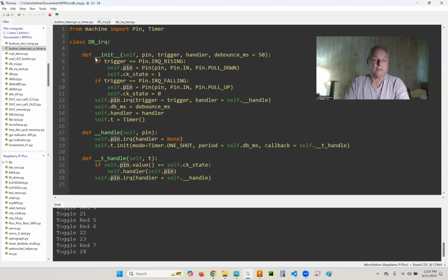And then once we got that figured out, we're just going to create our regular IRQ. Like I say, we're creating our pin, so we're just calling it self.pin IRQ. And the trigger, we're just bringing in the trigger from there. It'll either be IRQ rising or IRQ falling. And then our handler, we are going to use an internal function to handle this.